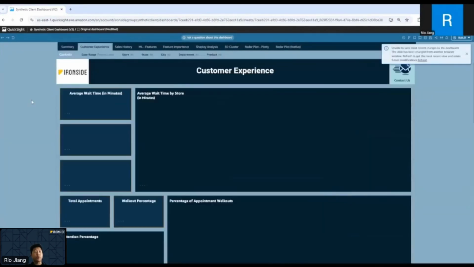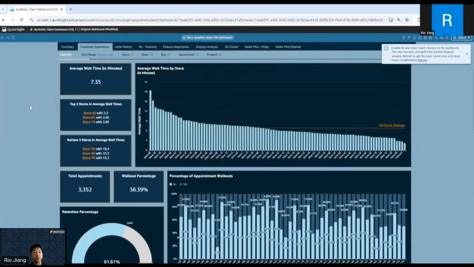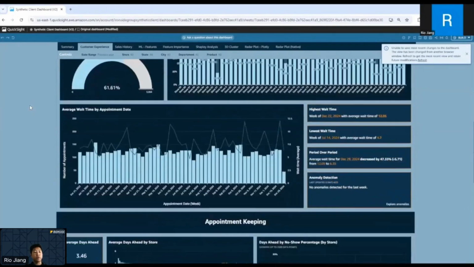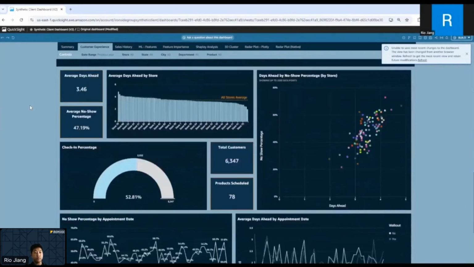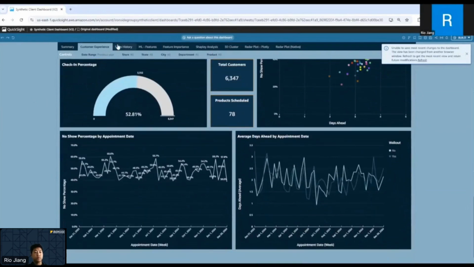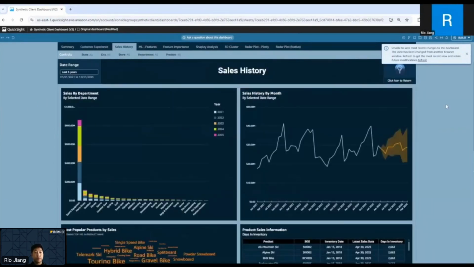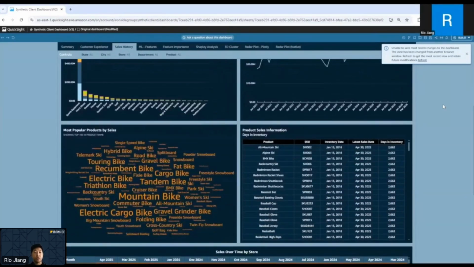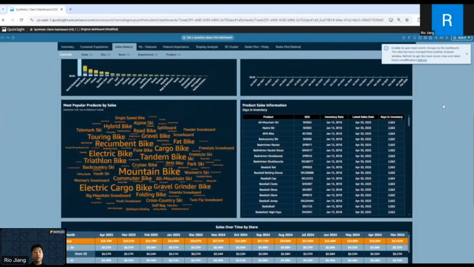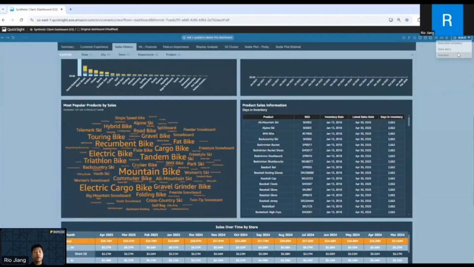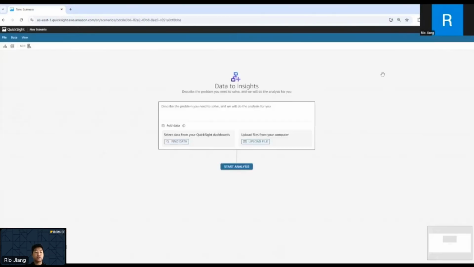On the second tab here, we have visuals relating to customer experience, including wait times and appointment keeping. The third tab here consists of our sales history data and also including a word cloud based on our most popular products by sales. Now we would like to see some additional analysis about the underlying data that the visual is trying to display. We can simply click on scenarios at the top right to navigate to the scenarios interface.